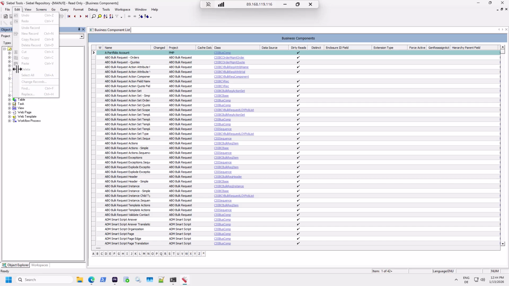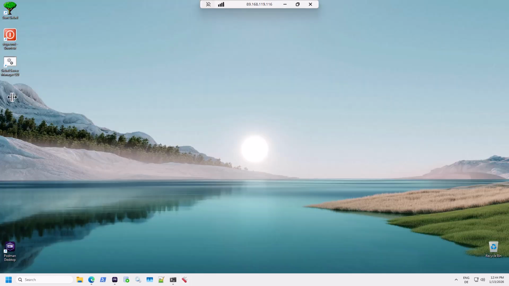Let's exit out of Siebel Tools for now. Siebel Tools is properly set up. Good. And we can continue with the rest of the demonstrations.